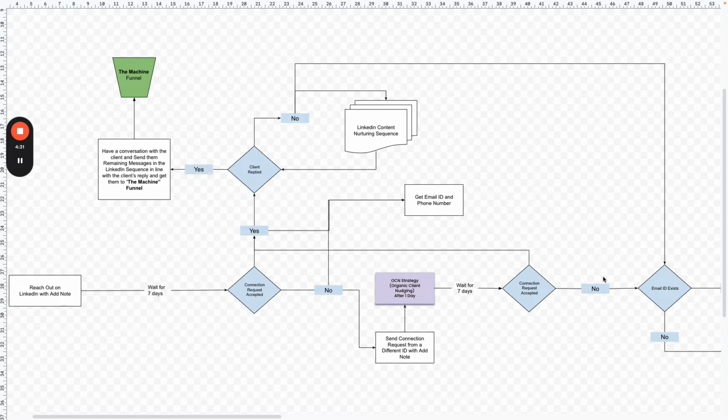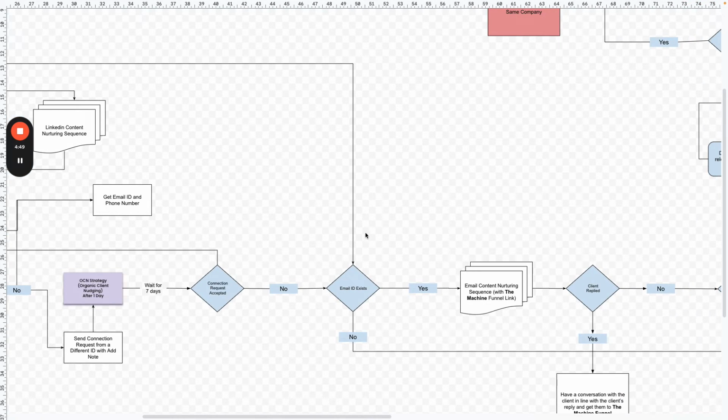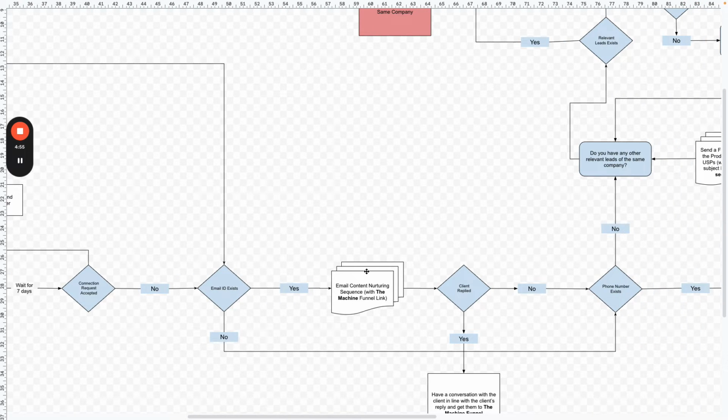Now, also in the case when you have sent them a LinkedIn content nurturing sequence, 3 or 4 messages, and they have not responded to you or have not landed on your machine funnel, in that case again you will check if the email ID of this particular prospect exists or not. Now, if the email ID of this prospect exists, then you will send this particular prospect an email content nurturing sequence.